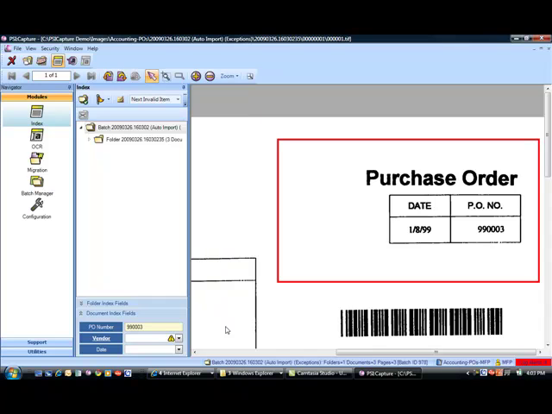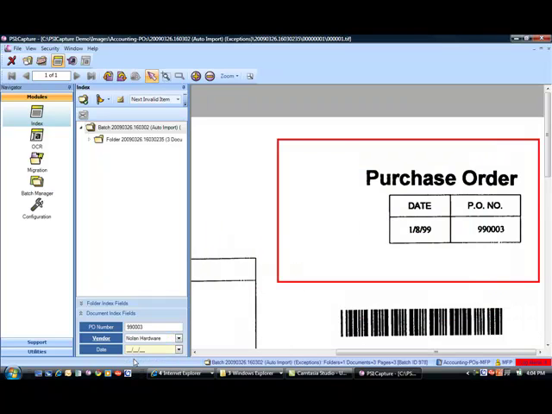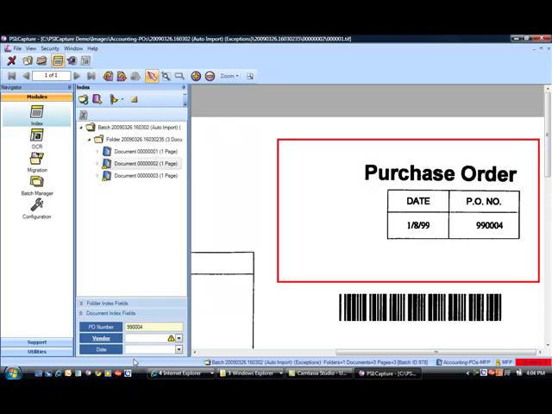The purchase order number was automatically filled in by reading this barcode. The vendor, you can see that I've got a drop-down box that I built, and you can see that the application automatically zooms into the vendor section on the purchase order. So this is for Nolan Hardware, and when I click Tab, it goes back to the date section. And I'll enter my date, hit Tab, and it goes right to the next document in the sequence.